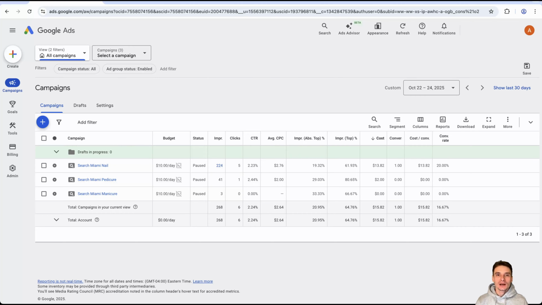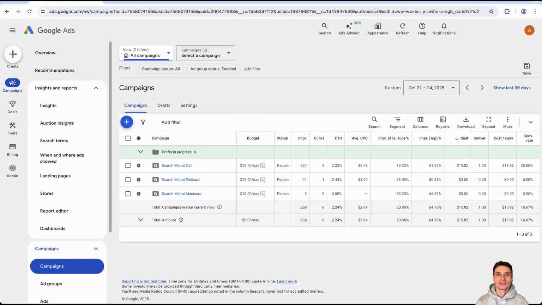Nevertheless, conversions are our main metric when analyzing ads. And further along in the lesson, I'll constantly talk about this while showing you various reports. Okay, let's move on. Let's look at auction insights.